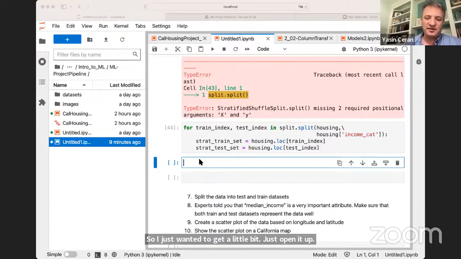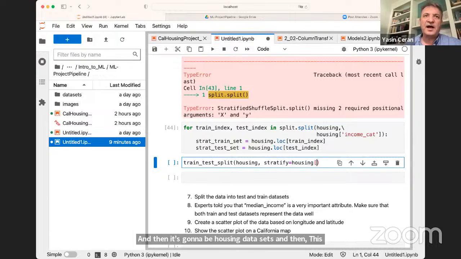Let me just type it here. Train test split, and then it's going to be housing data set, and then stratify. This is from scikit-learn. I generally use this for classification problems when I want to split data based on the target variable. Here, instead of the target variable, you can use income category. So this will also give you the same result.